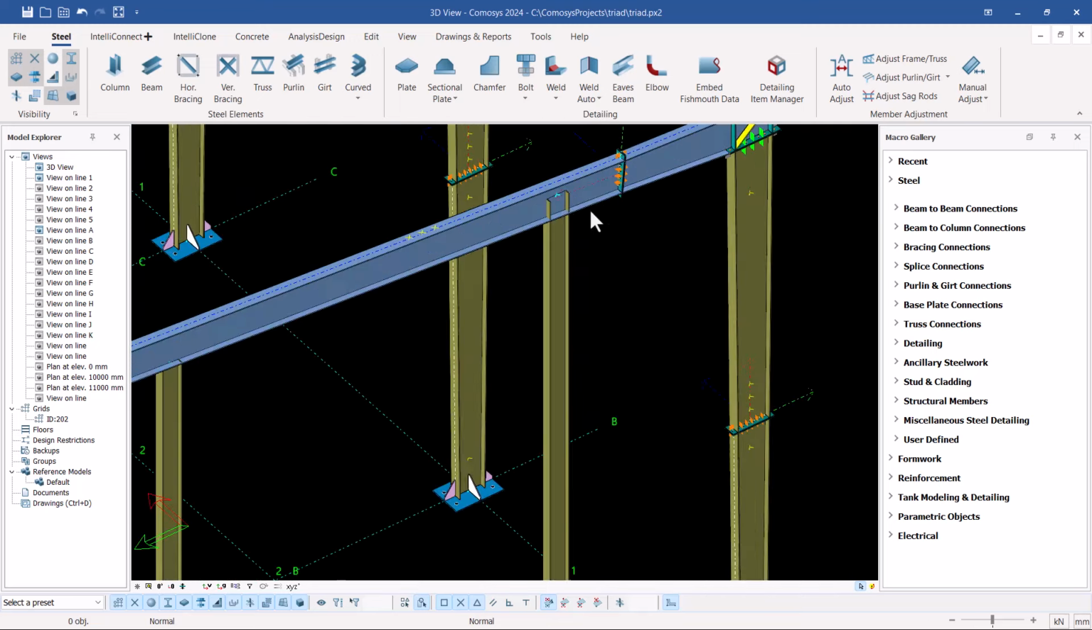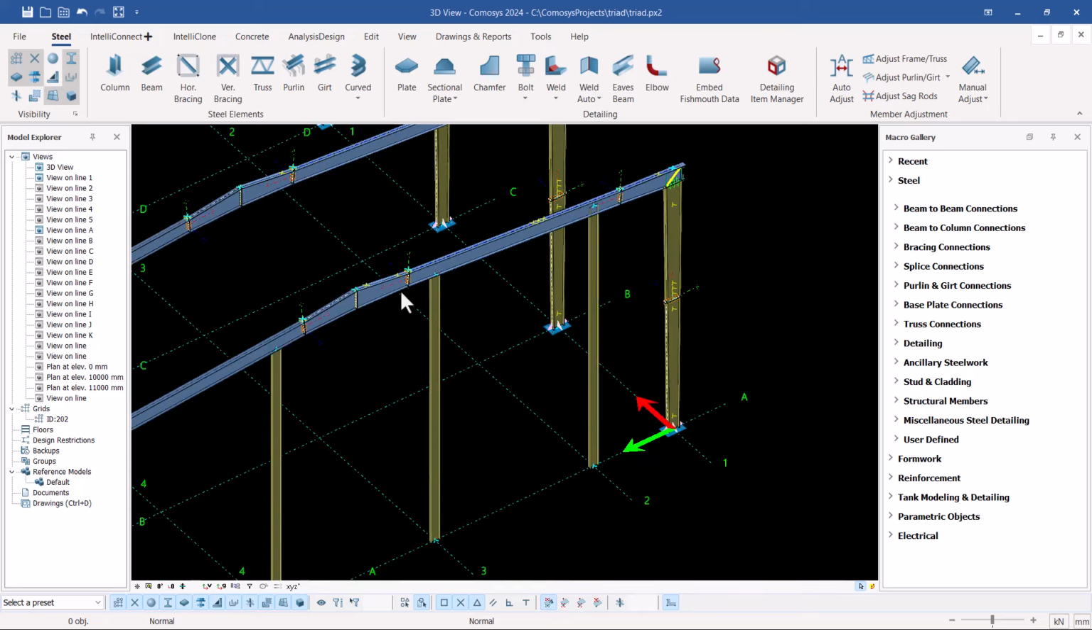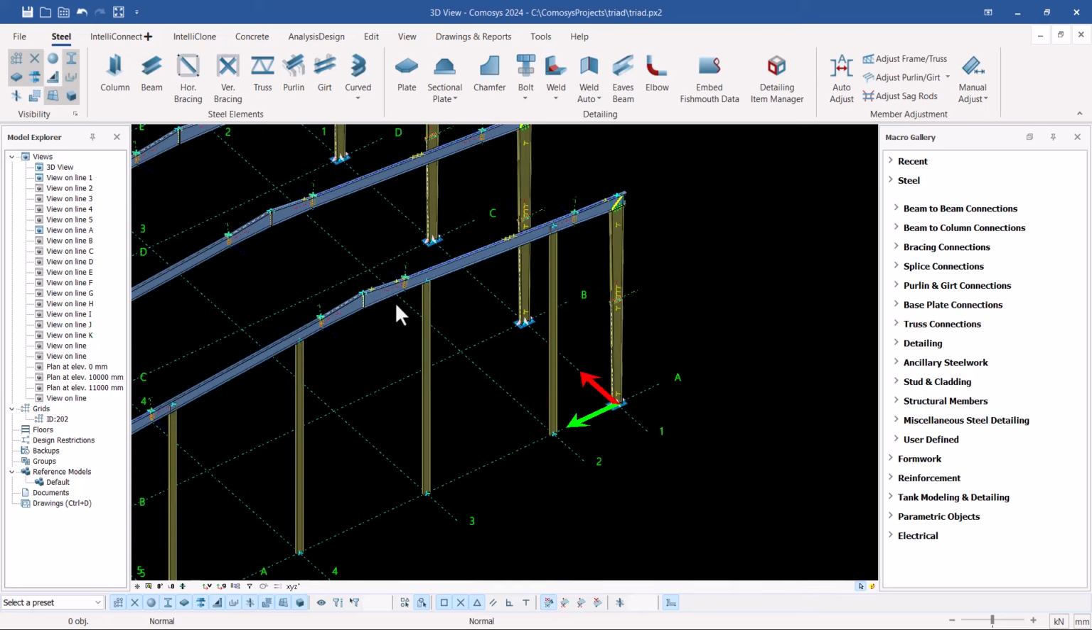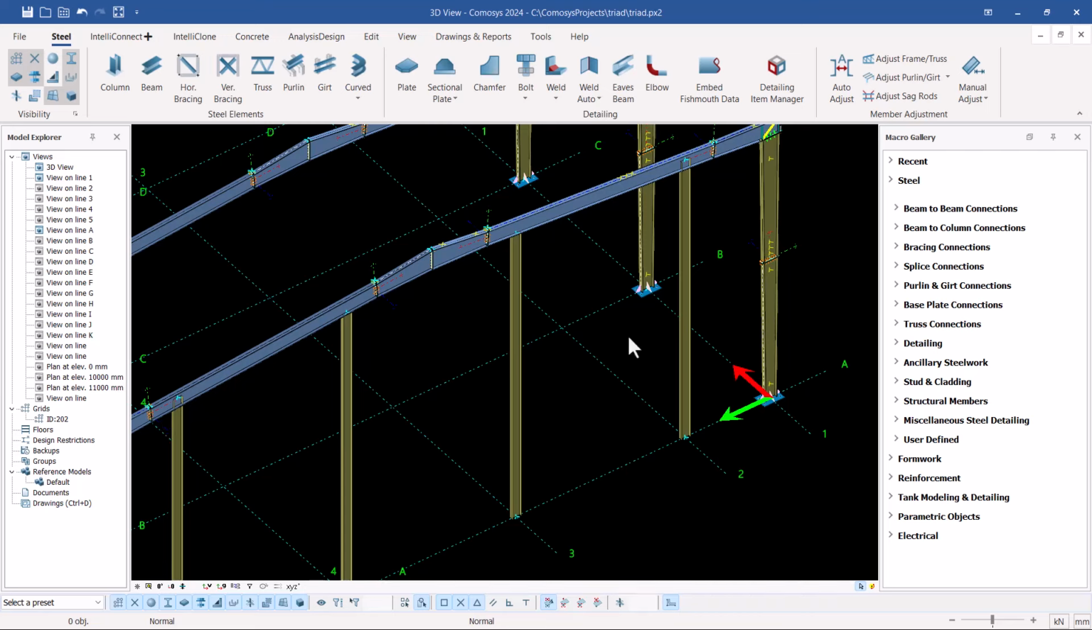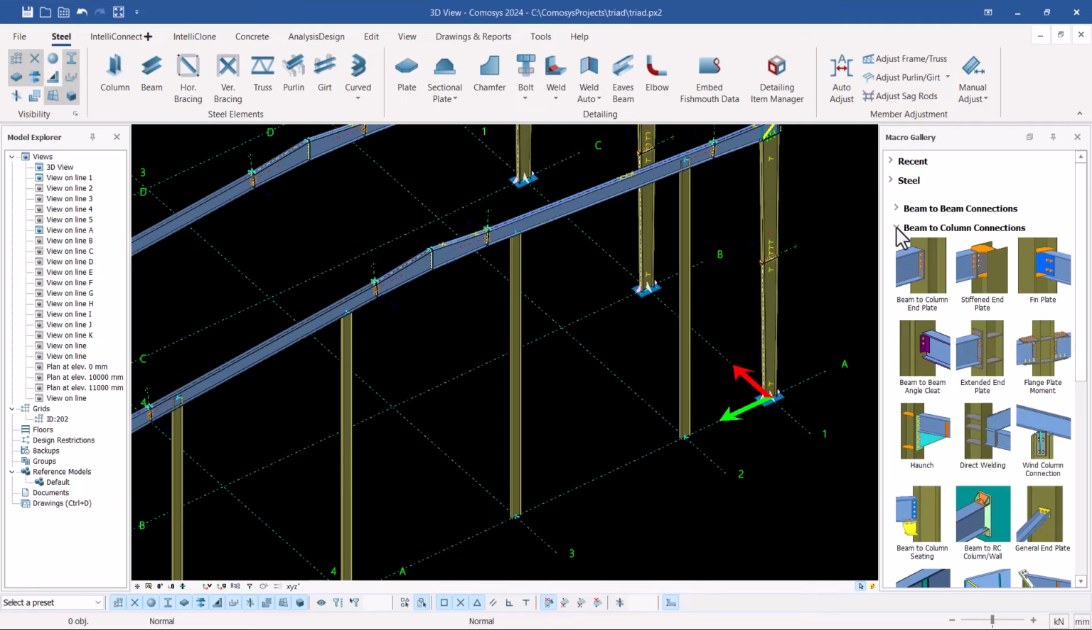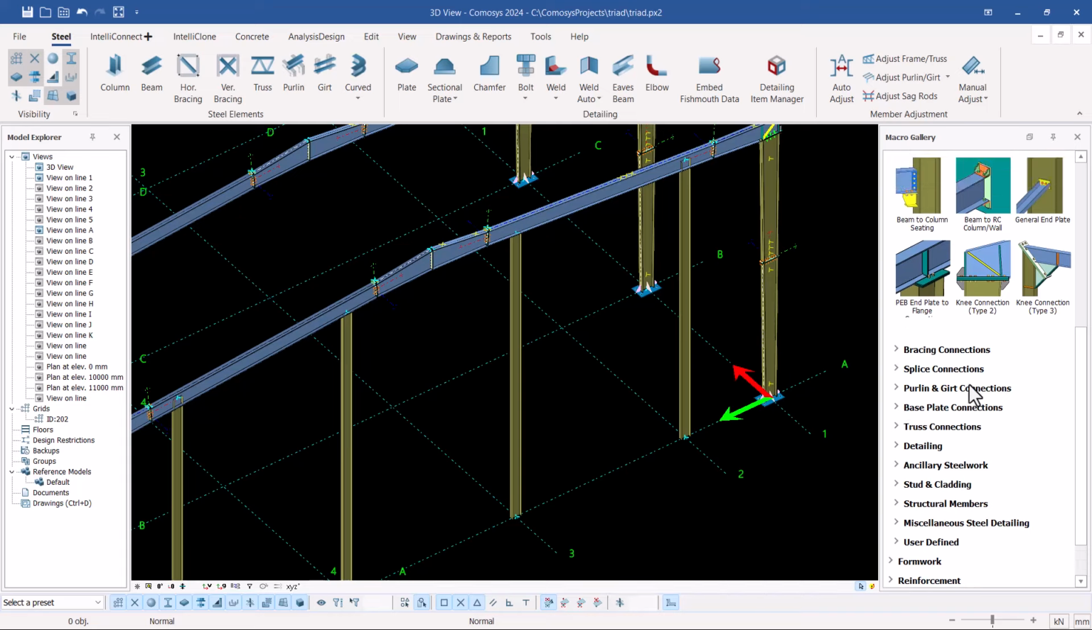So to create connection, let me switch back to 3D view so you can have a closer look on that. Once you've done so, the next thing you need to do is just to create connection, and we are going to use the PEB connection types that are available in COMOSYS. So I'm going to come to column beam to column. If I click on that, I'll be able to scroll down and check on this, and we want to use PEB and plate to flange.